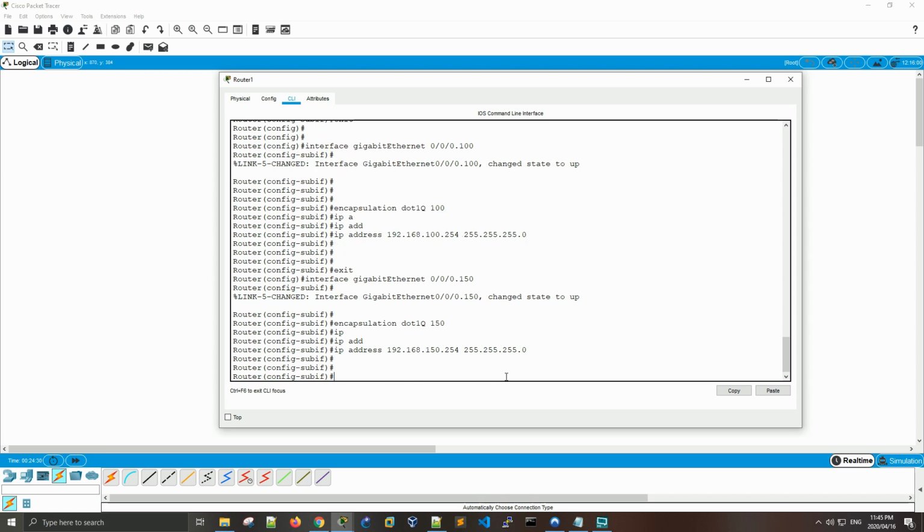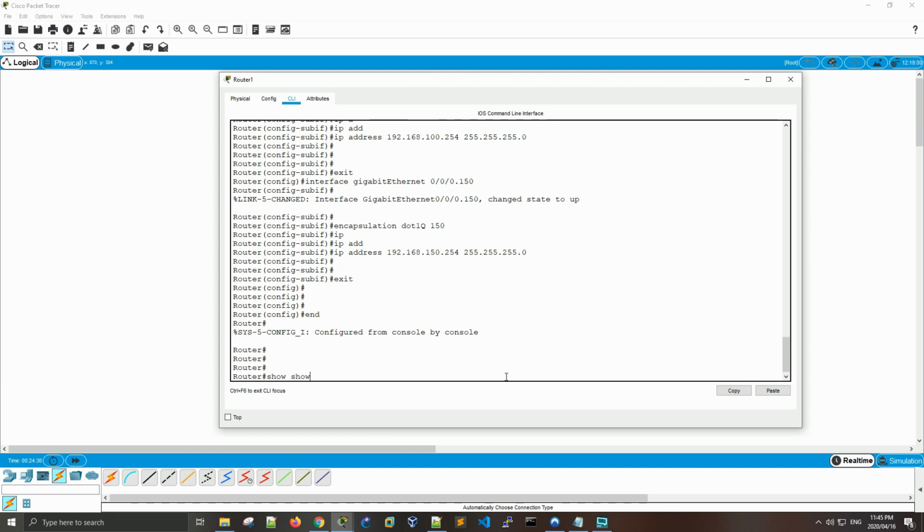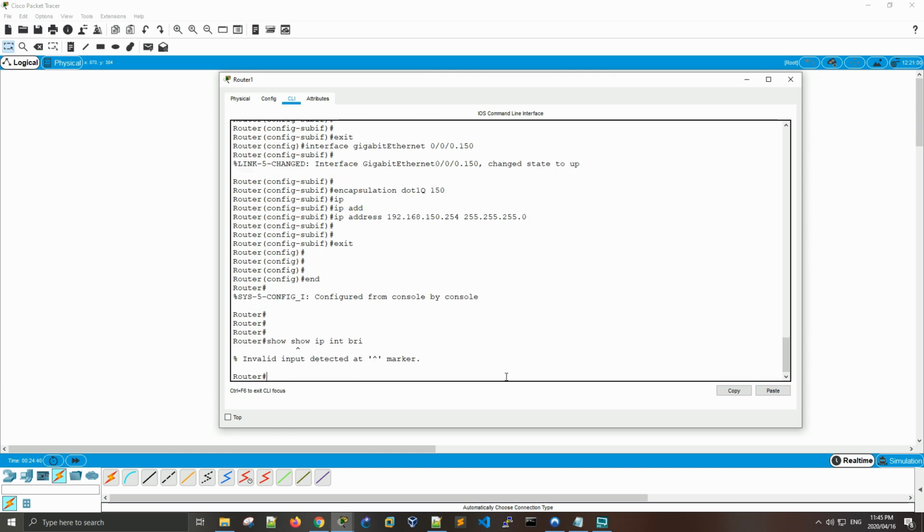Okay, so that pretty much wraps it up for the router configuration. And what we can do now is a show ip interface brief, and we can not show.